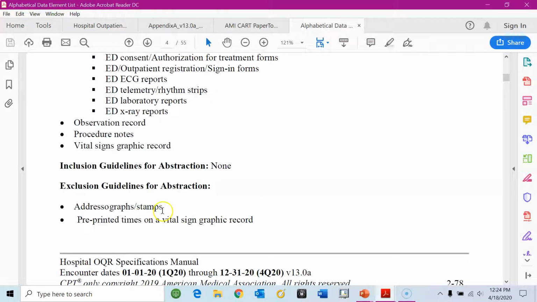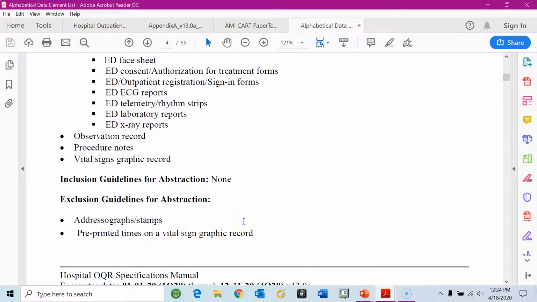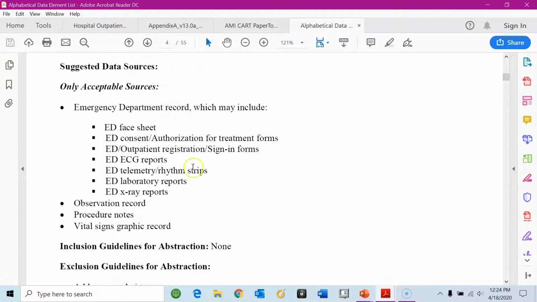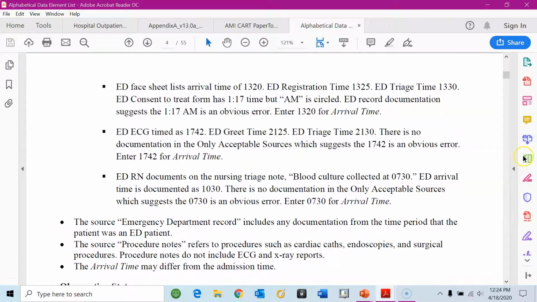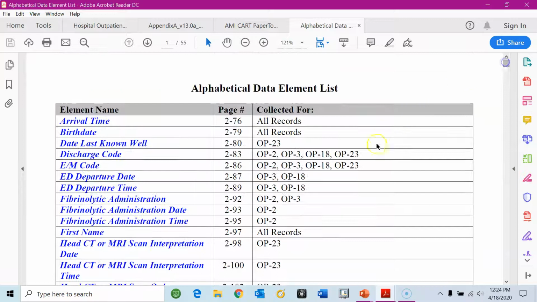Okay. They don't want you to look here. I don't know if anybody has these stamps or addressographs anymore, but okay. No pre-printed times on a vital sign graphic record. That's not acceptable. So this is what the instructions do in this alphabetical data dictionary for you. Okay, so that was arrival time.